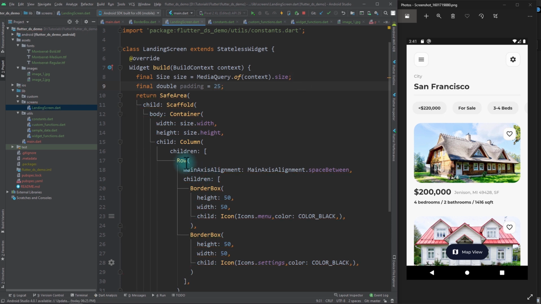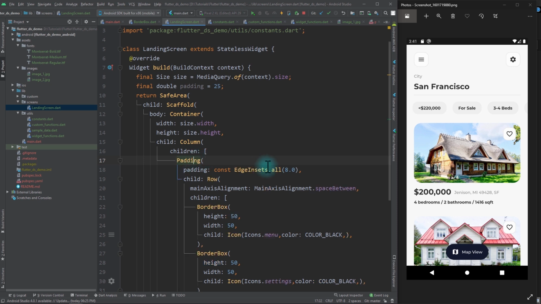Now, I'll come down to the row, and I'll wrap this with a new padding. For the padding, I'll replace this edgeinsets.all, and instead of all, I'll add symmetrical. And for the symmetrical, I'll add the horizontal padding and put it equal to padding. And because this padding is a variable, I cannot use this const keyword.